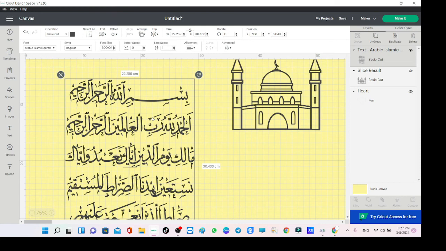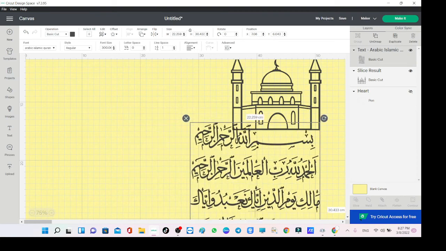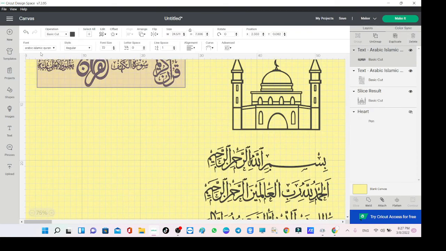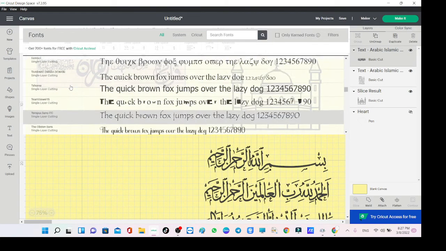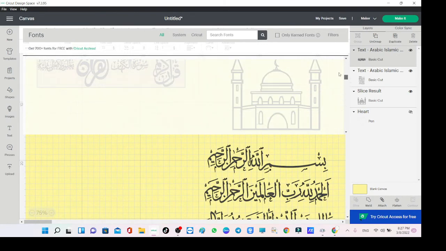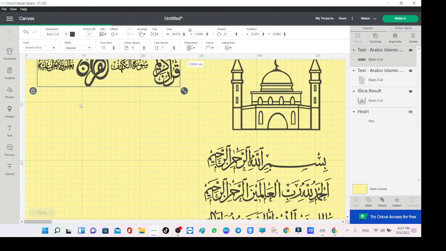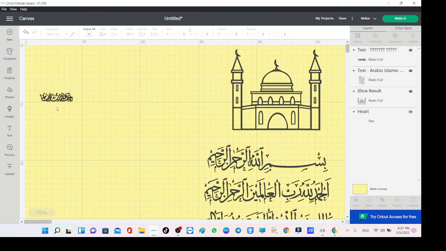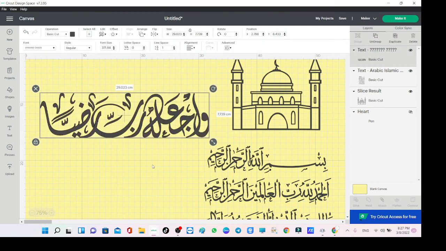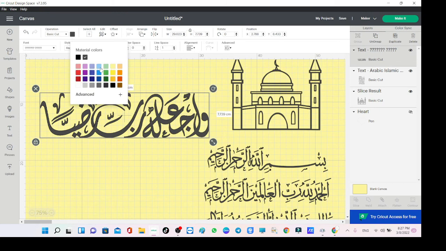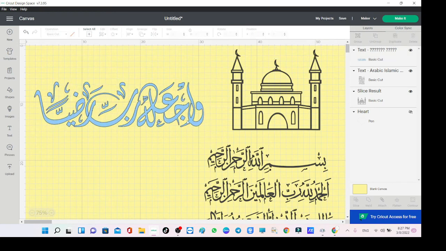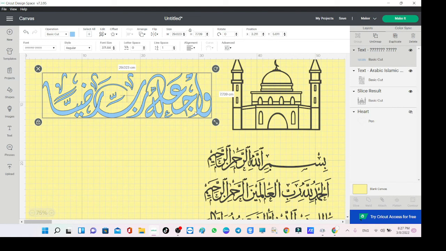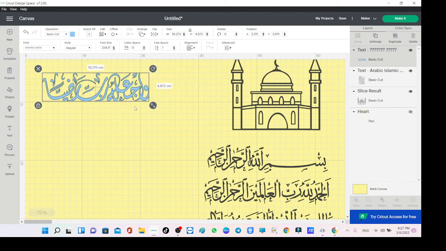Also, we can make for the newborns. Let me show you. From text also, I will go to this one that has no name. It's just question marks like this. I think its shortcut is K. Yes, K. Look, it's dua for the newborn. See? No need for SVG.